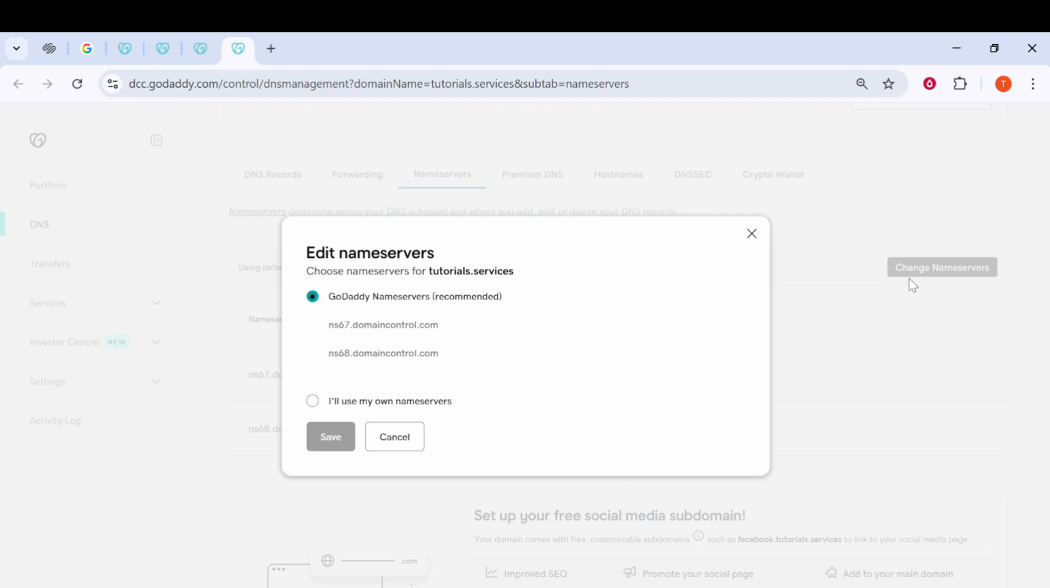Here's where you have to decide on how you'd like to handle your domain's name servers. GoDaddy provides a couple of options. If you're not using any specialized DNS settings from another service, selecting GoDaddy name servers is the recommended route. This choice enables your domain to use GoDaddy's default name servers, making your DNS management straightforward and all in one place within your GoDaddy account.